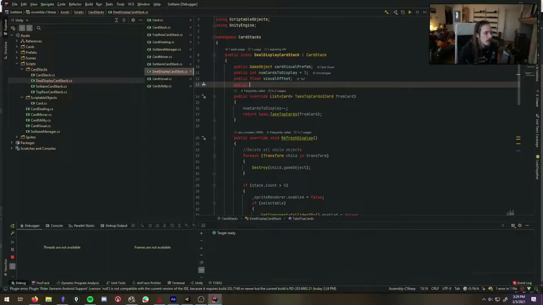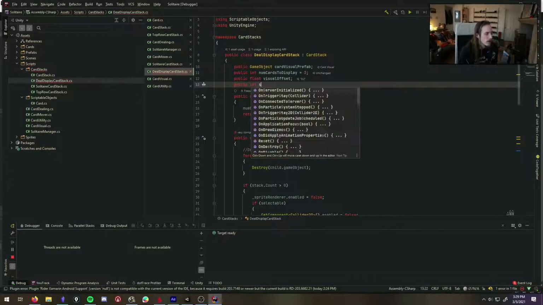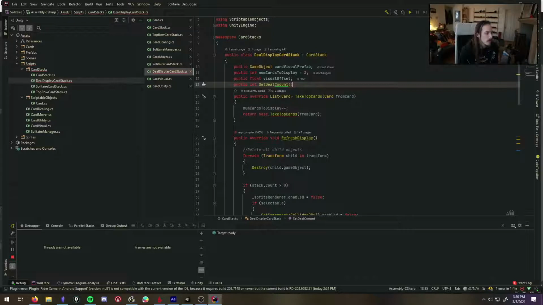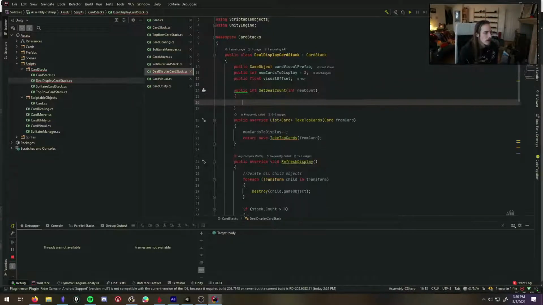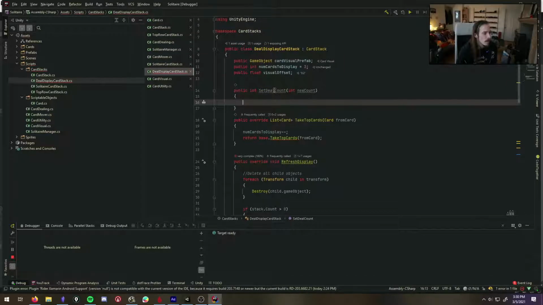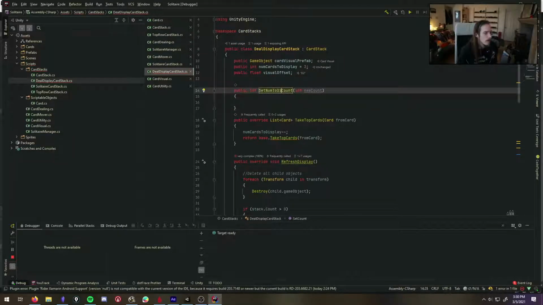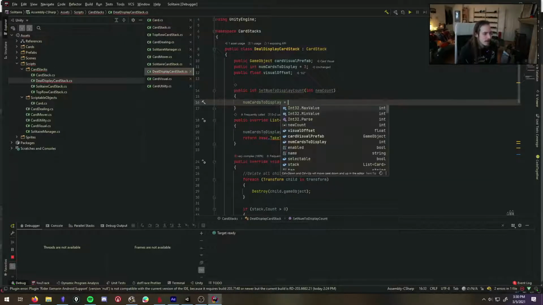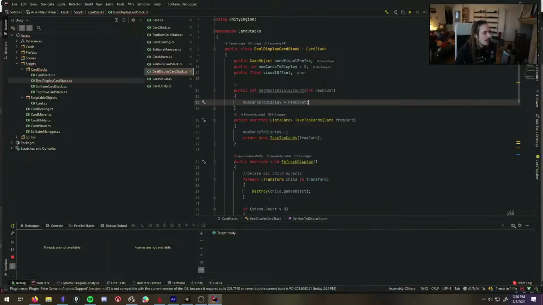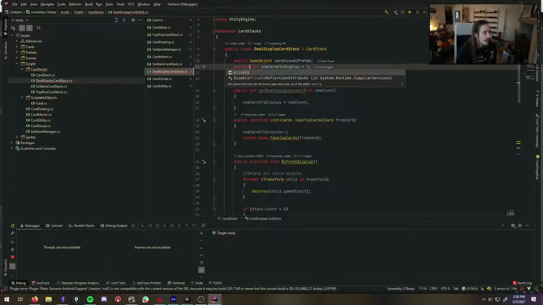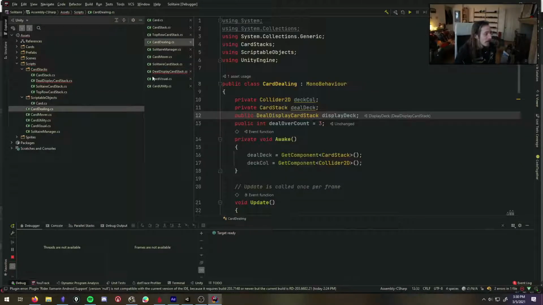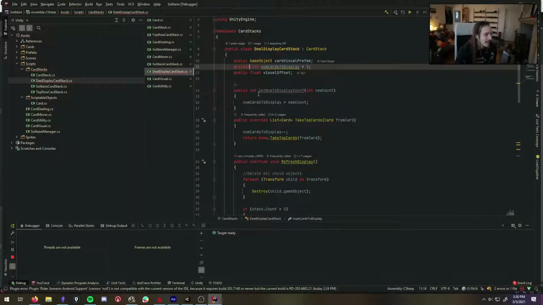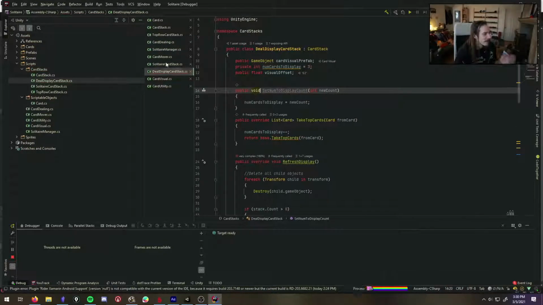Public int set deal count, int new count, set num to display count, num to display equals new count. And then we can make that private. This actually cleans one thing up, barely, technically. That's not an int, it's a void, it just does a thing.